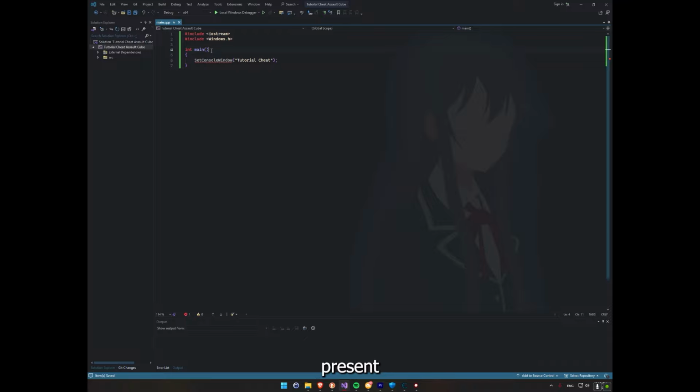You need parentheses right there. So set console title. What am I doing? Set console title and do it tutorial cheat. So this set console title function is a part of the Windows.h library, and it sets the window title to tutorial cheat. So if you want to see the window title of your application, any application, you can hover over it and you see Assault Cube. It's just called Assault Cube, and we're gonna name our cheat window tutorial cheat.